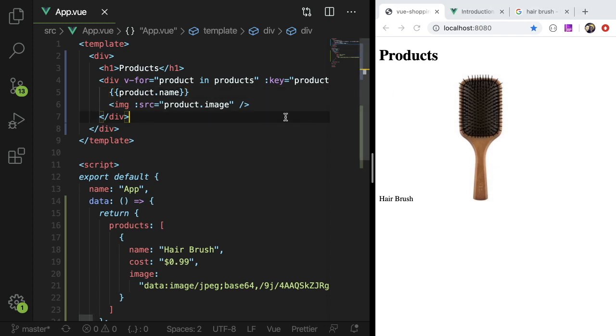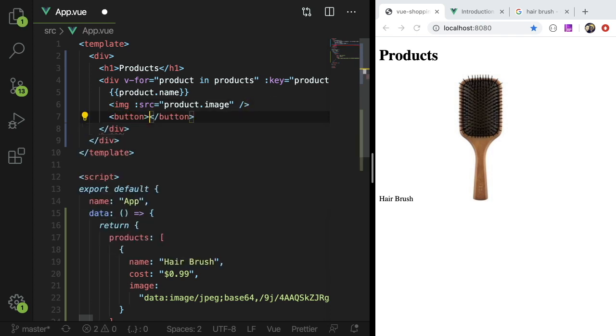So we want to make this into a nice little card maybe, or a nice little component that you can easily click a button. So first of all, we want to add a button called add to cart. Okay, save that. We have a button.